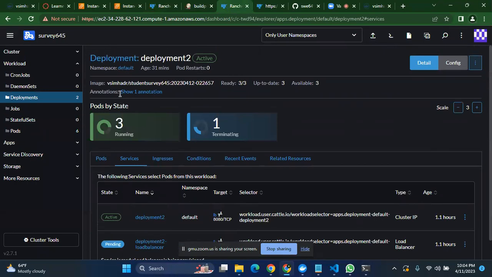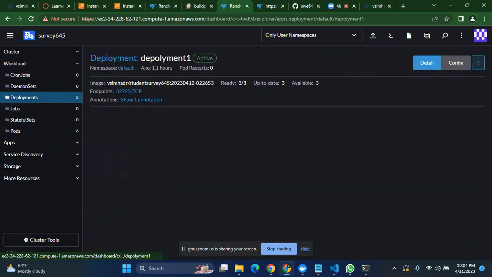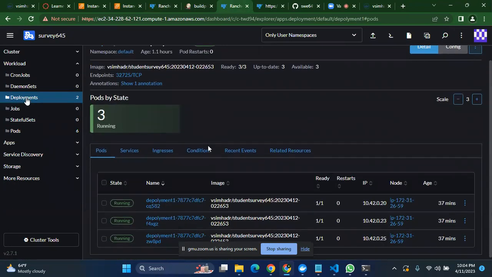We created two deployments, deployment 1 and deployment 2, and deployment 2 is the load balancer. This is deployment 1, and the other one is deployment 2.